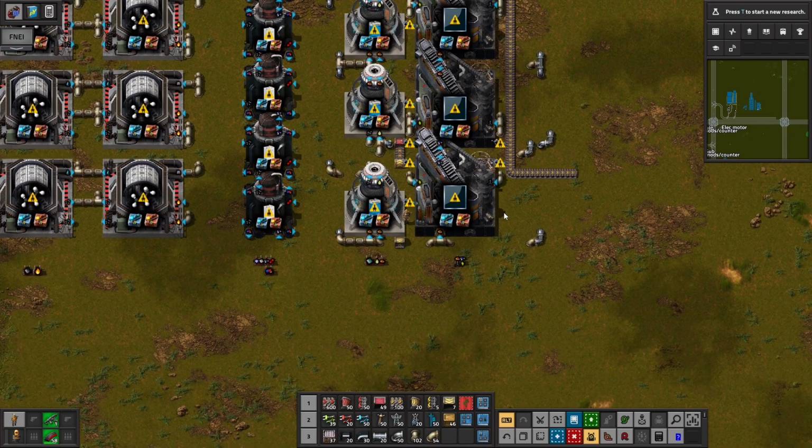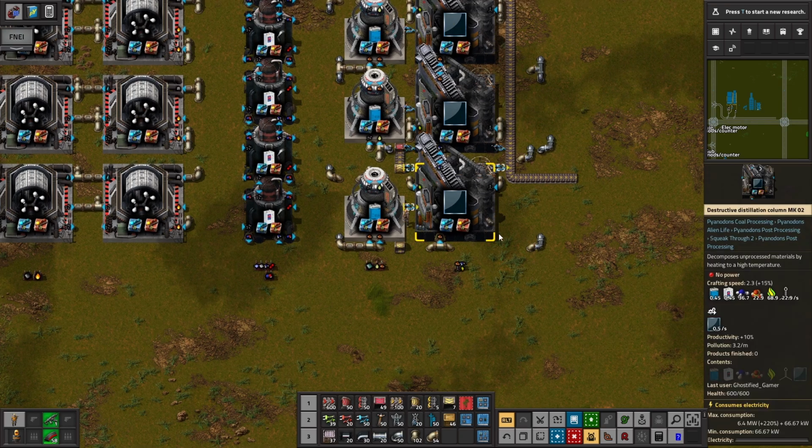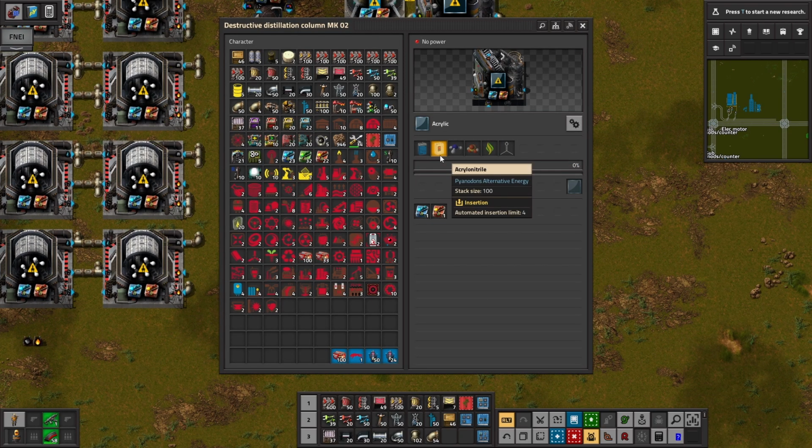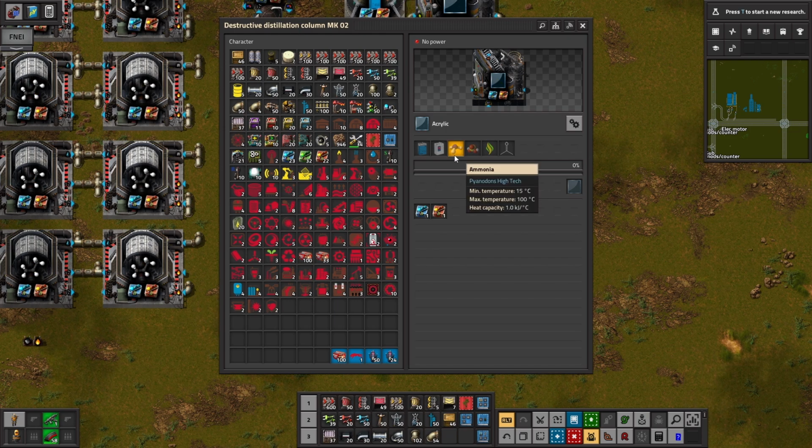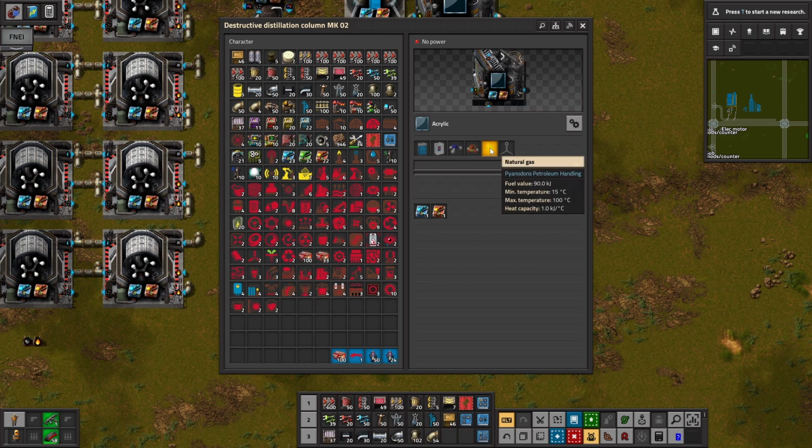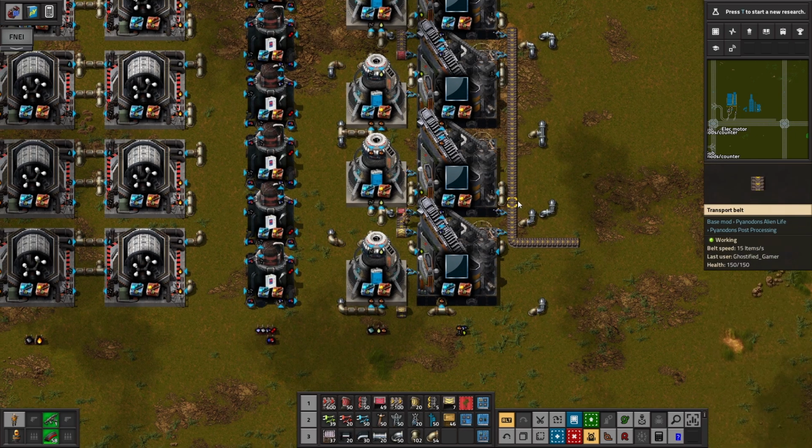It's a doozy. 9 gases and or fluids. Wow. So there it is. We've got 2 parts for the end here. And then we have the ammonia, sulfuric acid, natural gas, and acetone.